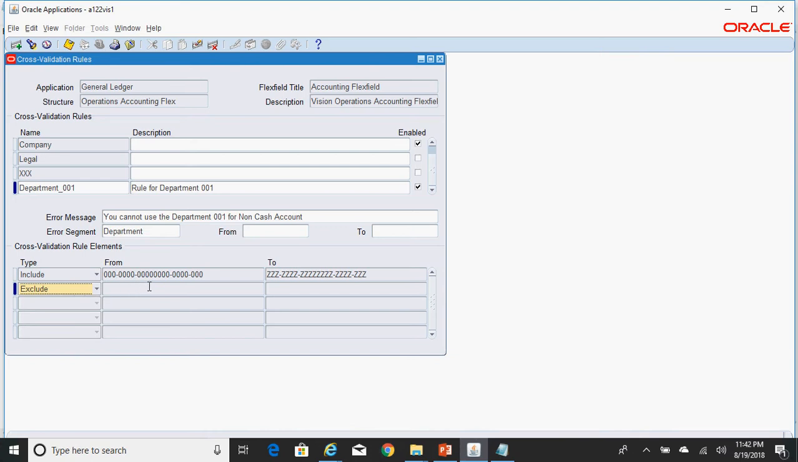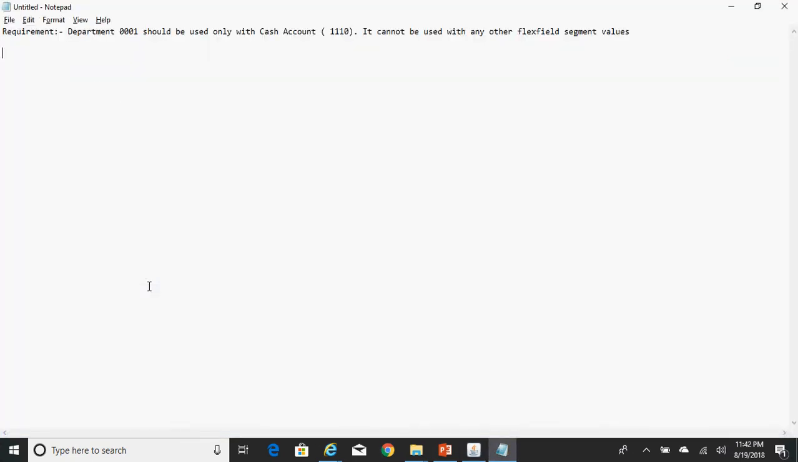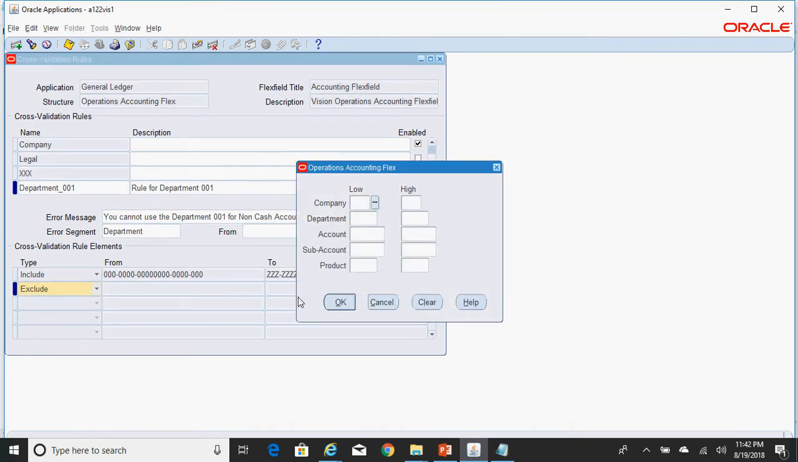My requirement is I should be able to use the department 001 only with the cash accounts. I should not be able to use it with any other account. So what I'll do is exclude all the combinations except the cash account combination. So exclude 00 to ZZZ company, department 001.